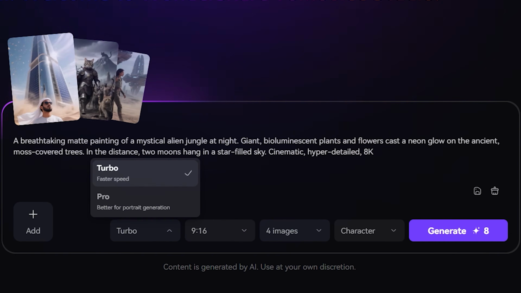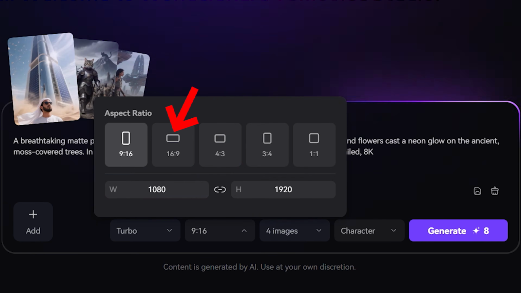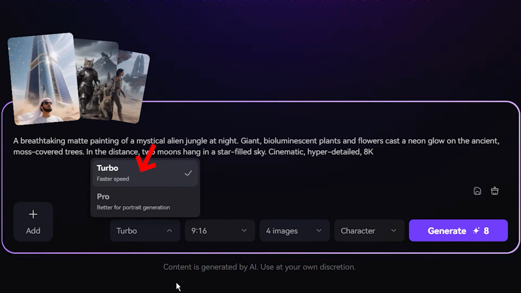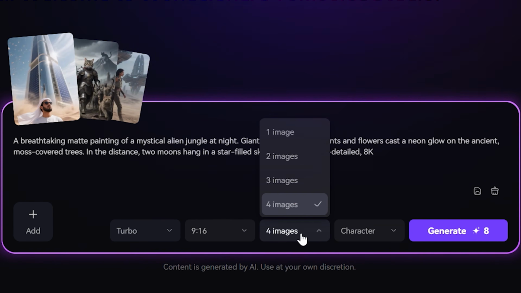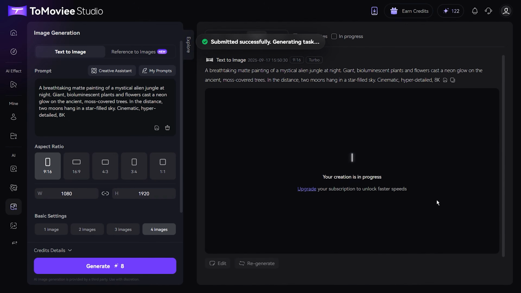Now let's choose our aspect ratio. For that widescreen movie feel, 16:9 is perfect. I'll also select turbo mode to get it done faster. You can select up to 4 images, and this will only cost us 8 credits. Let's hit generate. And there we have it.